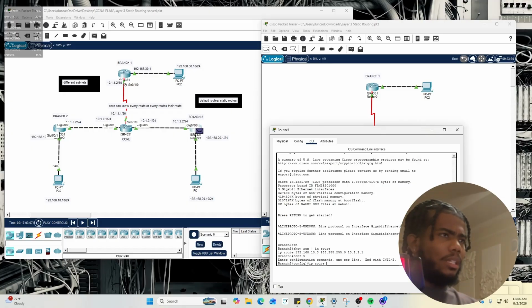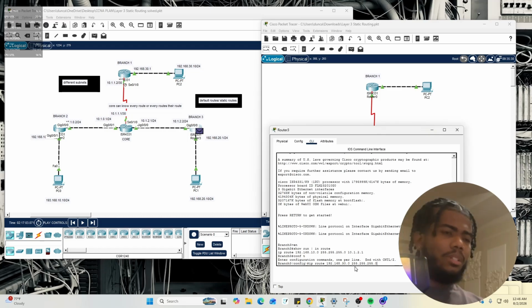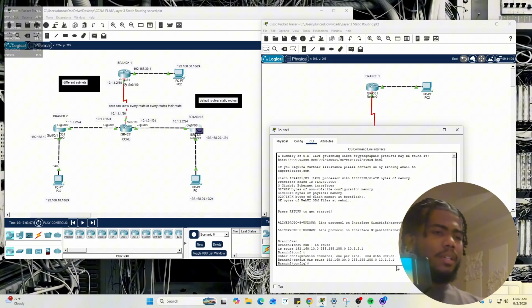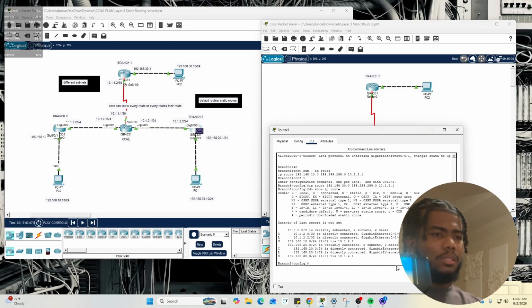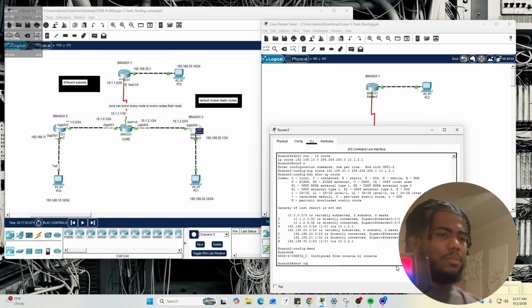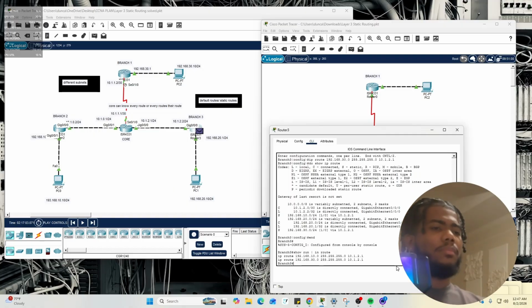IP route 192. Right, I lost it. 192.168.30.0 255.255.255.0. Right? So we do the network address and the subnet, then we do the next hop, which is 10.1.2.1. Right? So if we do show IP route, we can now see it. I like show. Let's go to end, show run | include route. So now we have a way.